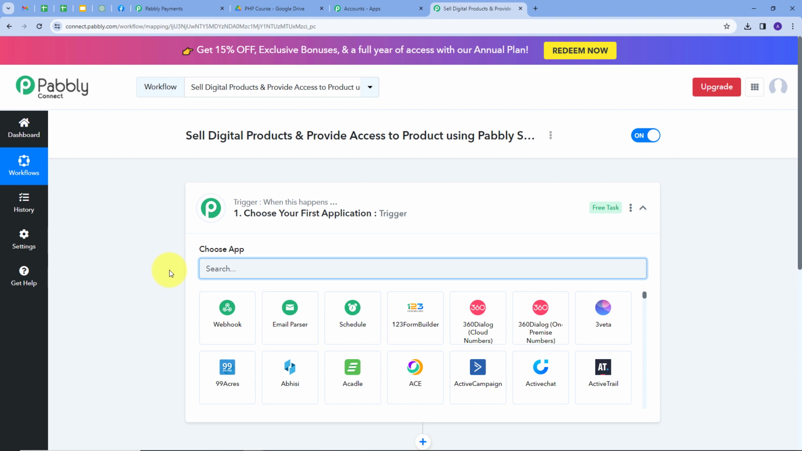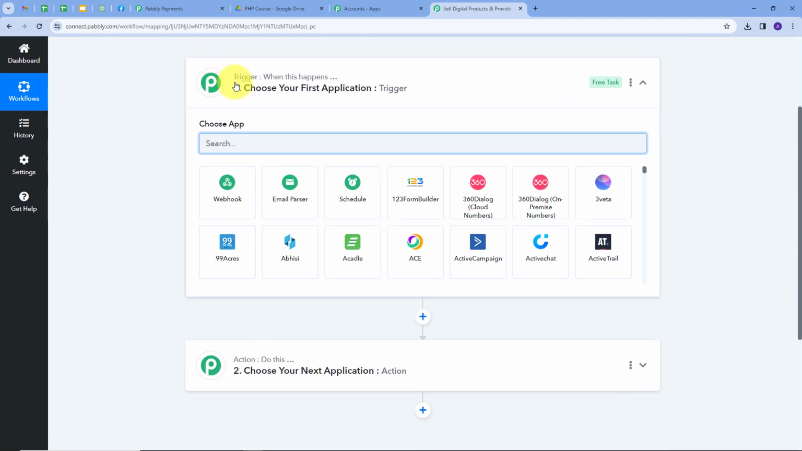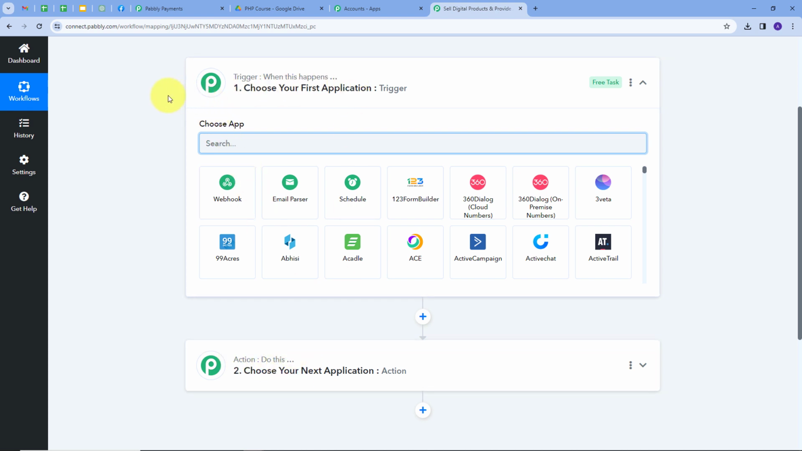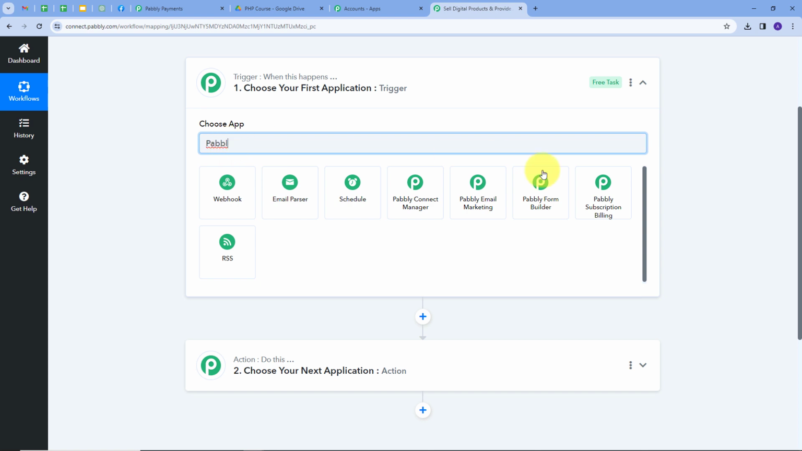And this will take us to this most important window of our workflow. Here we have two boxes, Trigger and Action. So these are the two main principles on which our workflow works. Trigger says when this happens, Action says do this. So Trigger is going to be the first step that will get executed in our workflow and Action will just follow that. So we need to set up our trigger first. And here my trigger application will be Pabbly Subscription Billing. So I'm going to search for that and I will select this.